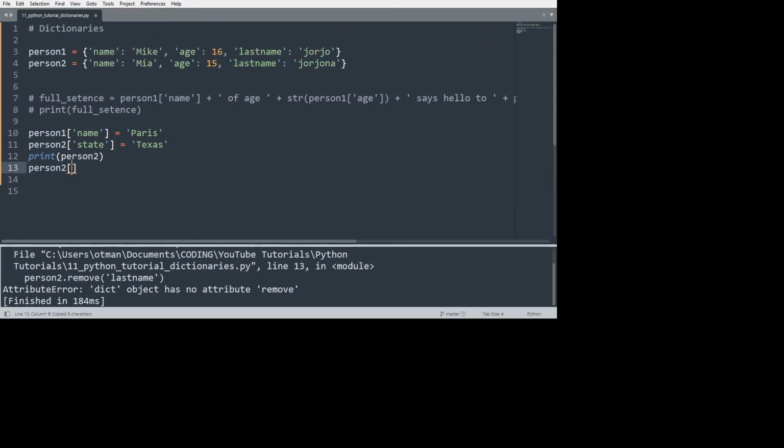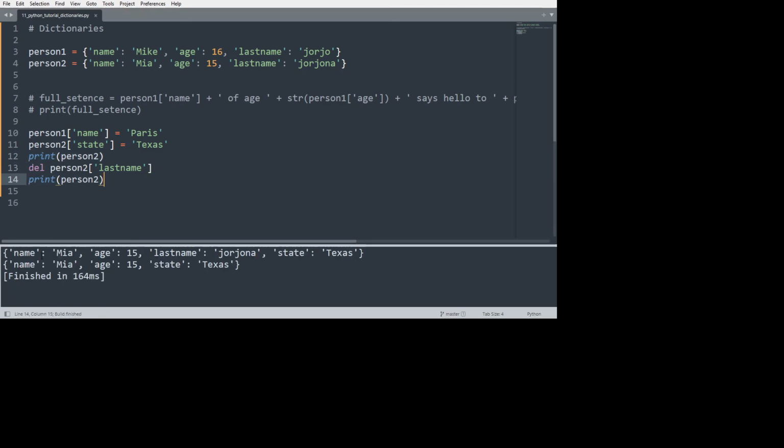access my data, and before it I add this keyword del, which stands for delete. Del person 2 last name. That means that I want to have all of this deleted. Here, if I print it once again, I can see my changes on the screen. I hit Control B. As you can see here I have last name Georgian, but here it doesn't exist because I deleted it before I print it once again.